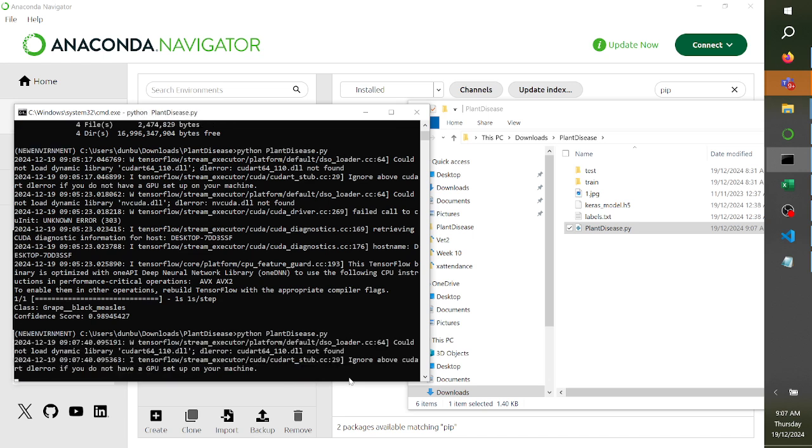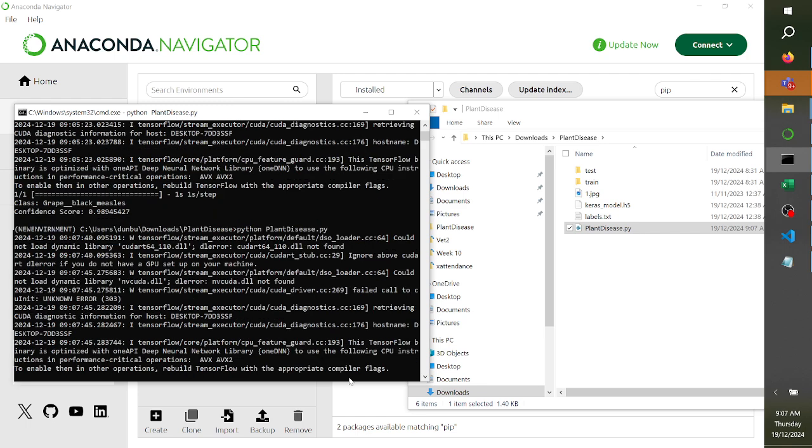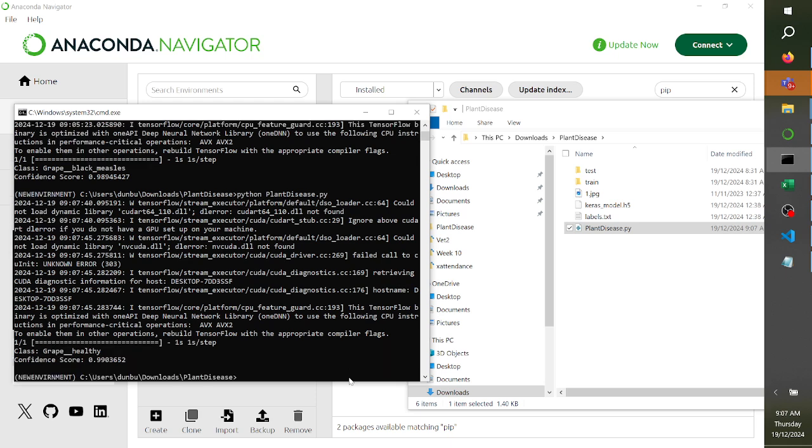It gives a warning because I don't have a GPU, I'm not using a gaming laptop. So this is the output that we are looking for, grab healthy. Now it can detect that the new file is healthy. Any questions so far?